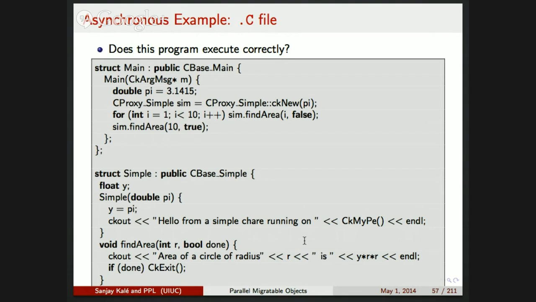the PI will be set correctly, however, because of asynchrony, we essentially have 10 message sends here. And since there's no guarantee in the ordering, these messages could arrive in any order, so there's nothing stopping this sort of terminating message from arriving first, and we only end up getting one area printed out.